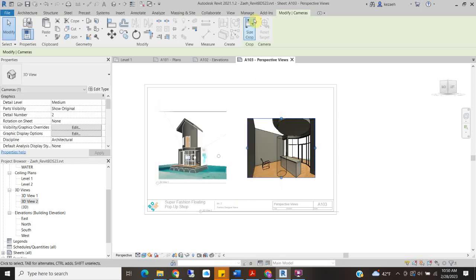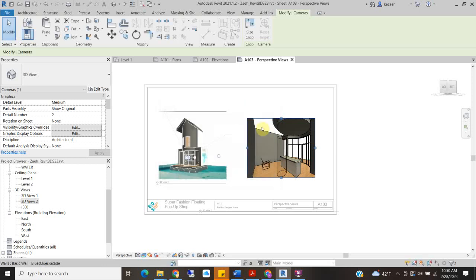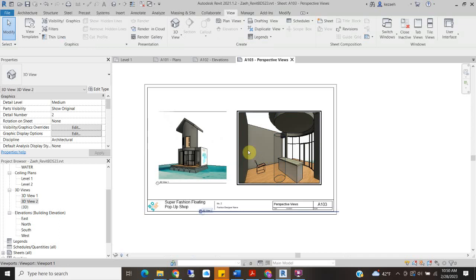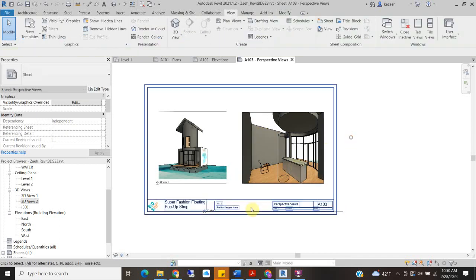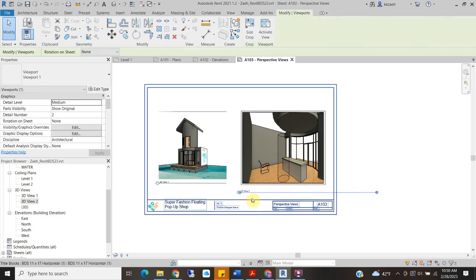Hang on, let me cancel that because I had the wrong thing checked. Size crop, scale, make the height 6 inches, hit OK. Okay, and so then that's looking much better to me. So now I'm going to again click on my viewport so I can grab this title.